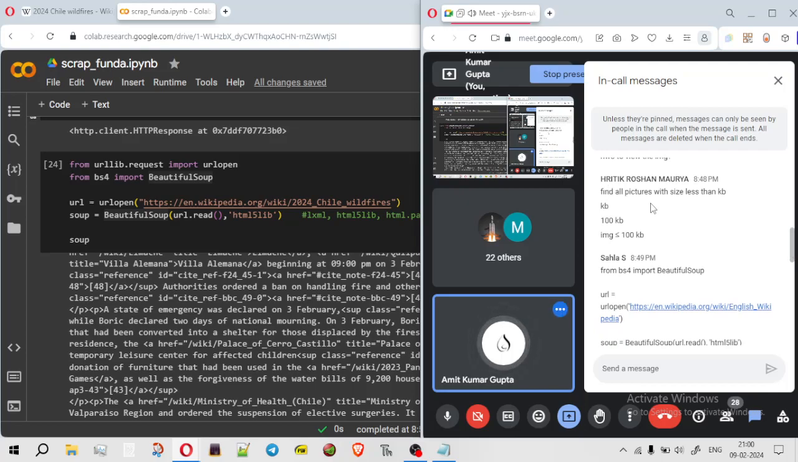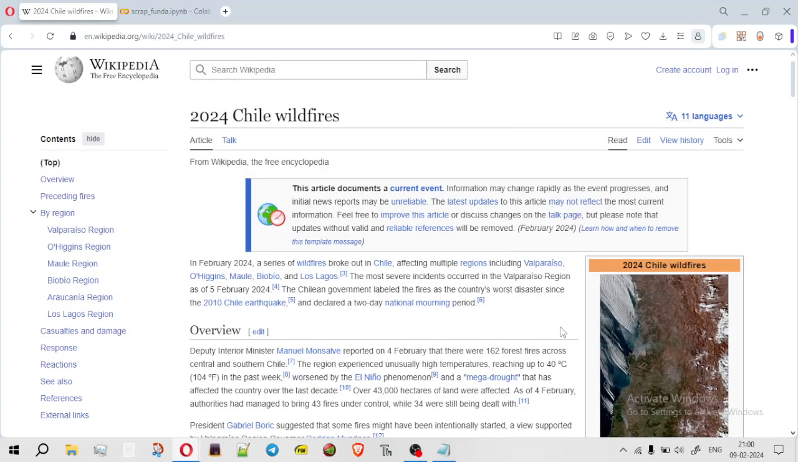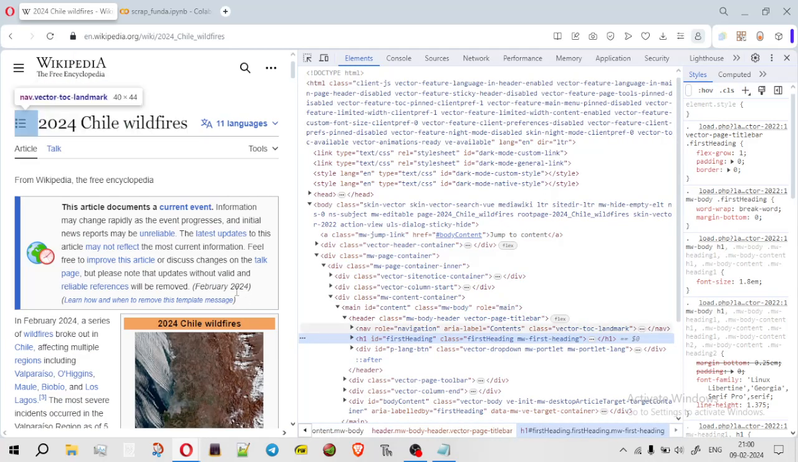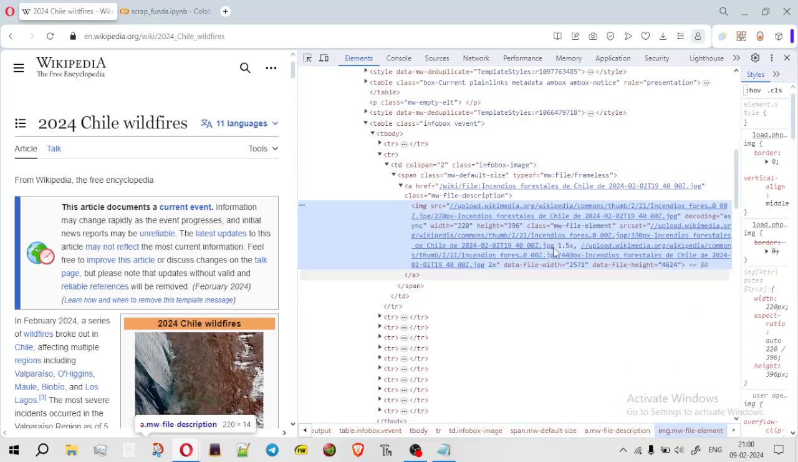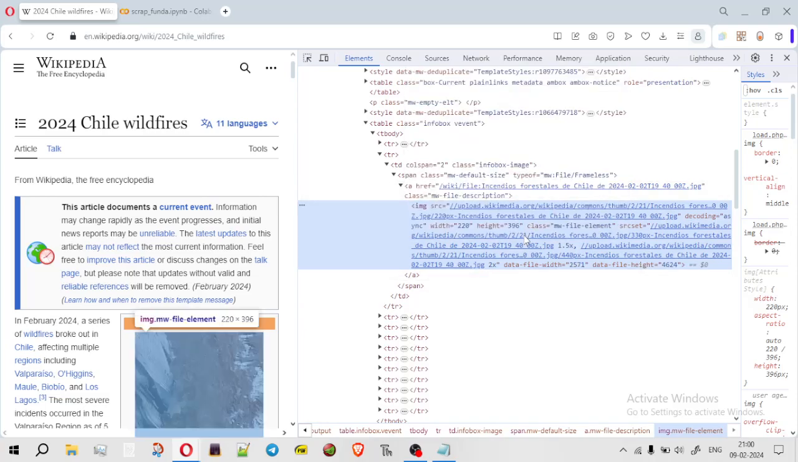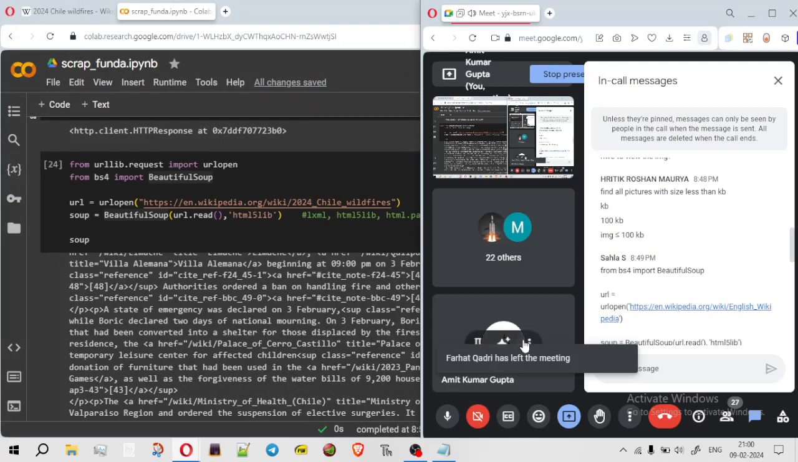Ritik asks: how to find all images with size less than some specific KB? Let me check. I don't think there is a size in the HTML here. I am clicking this image and size is not here. There are pixel sizes, height and width, but not KB size. So I cannot find an image based on KB size. By height and width, we can find some.